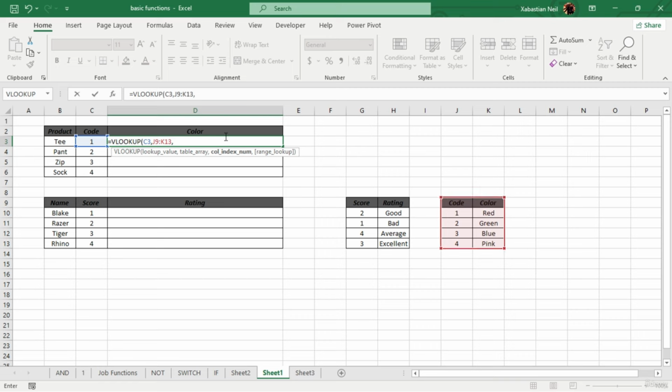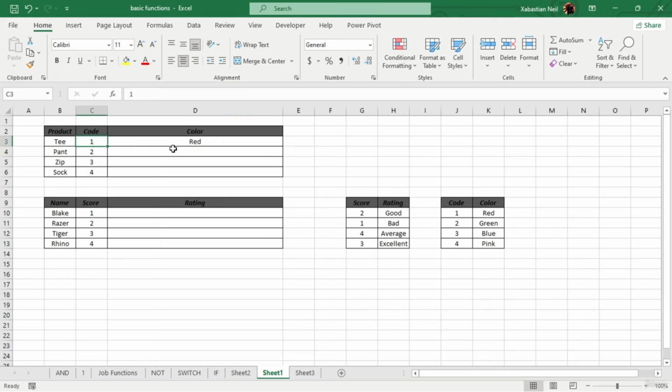So what do I need? According to this data, I'm going to need the color. The color is on the second column, so I'm going to type in 2. Now I can put in a comma if I want to, but you can also close the parentheses and just hit enter. But I prefer the exact match, so I'm going to close the parentheses and hit enter, and you can see for 1 it is red.